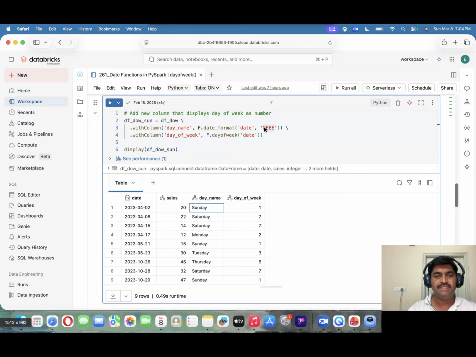If you give either a single E or three E's, then you will get the short name of the day, that is SUN. So for each date, it prints the relevant day. For this date, it is Saturday. For this date, it is Saturday. For this, it is Monday. And this is Sunday. And this is Tuesday, and so on. And at the same time, my target is to get the day of the week.